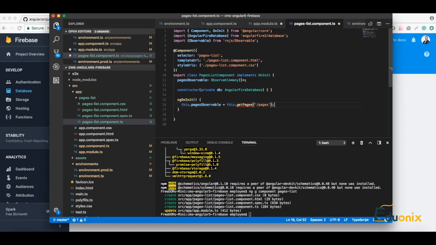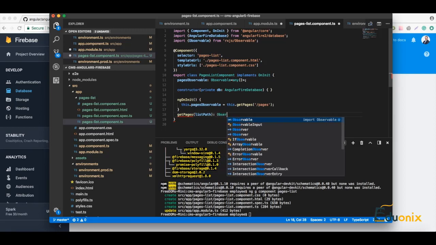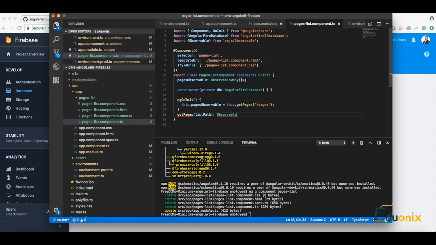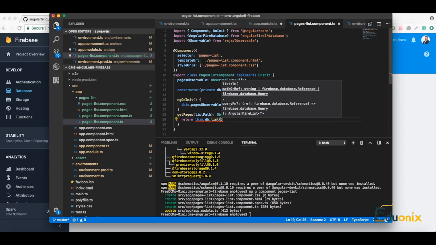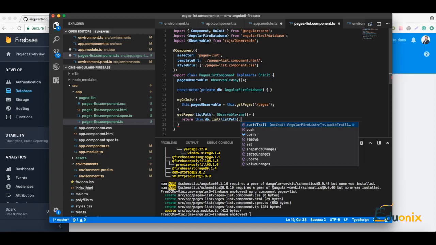And we will get pages. This is a function getPages, which is getting this path. It's Observable of any array and should return this.db, as we already have db here, and list. And let's pass this function's path to list. And here we have the methods of AngularFireDatabase, and valueChanges.